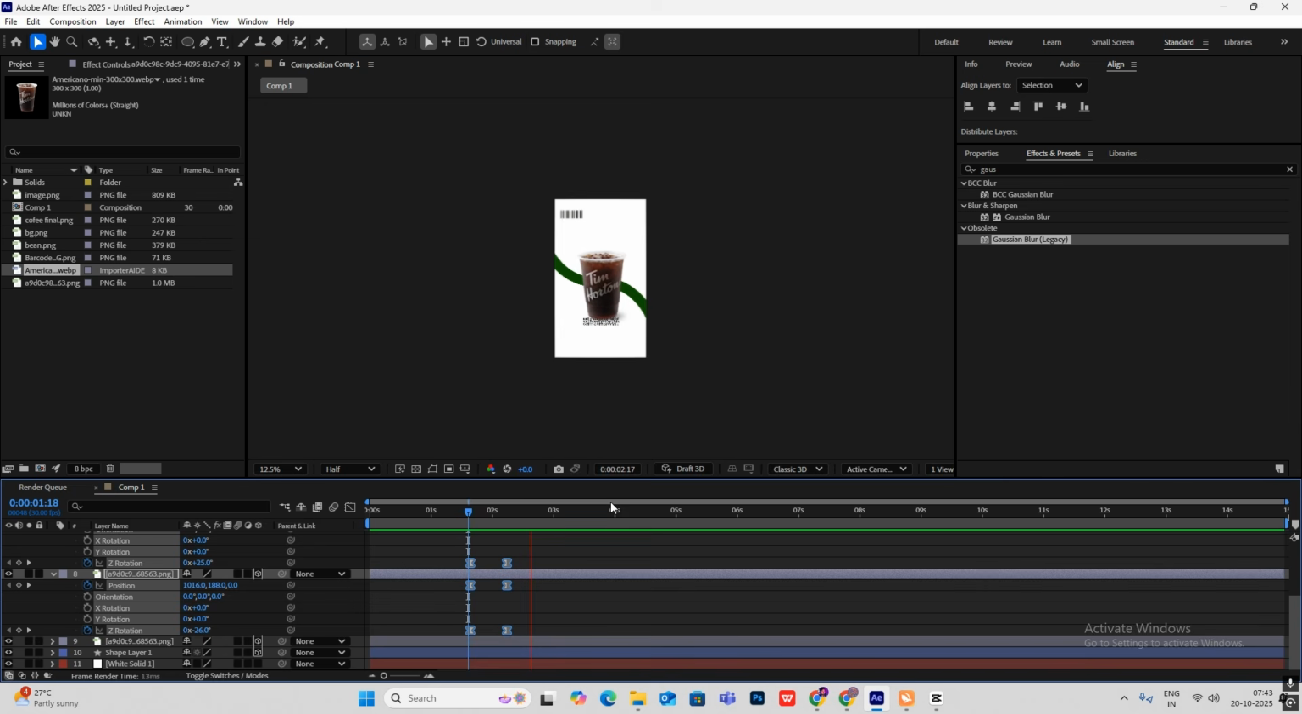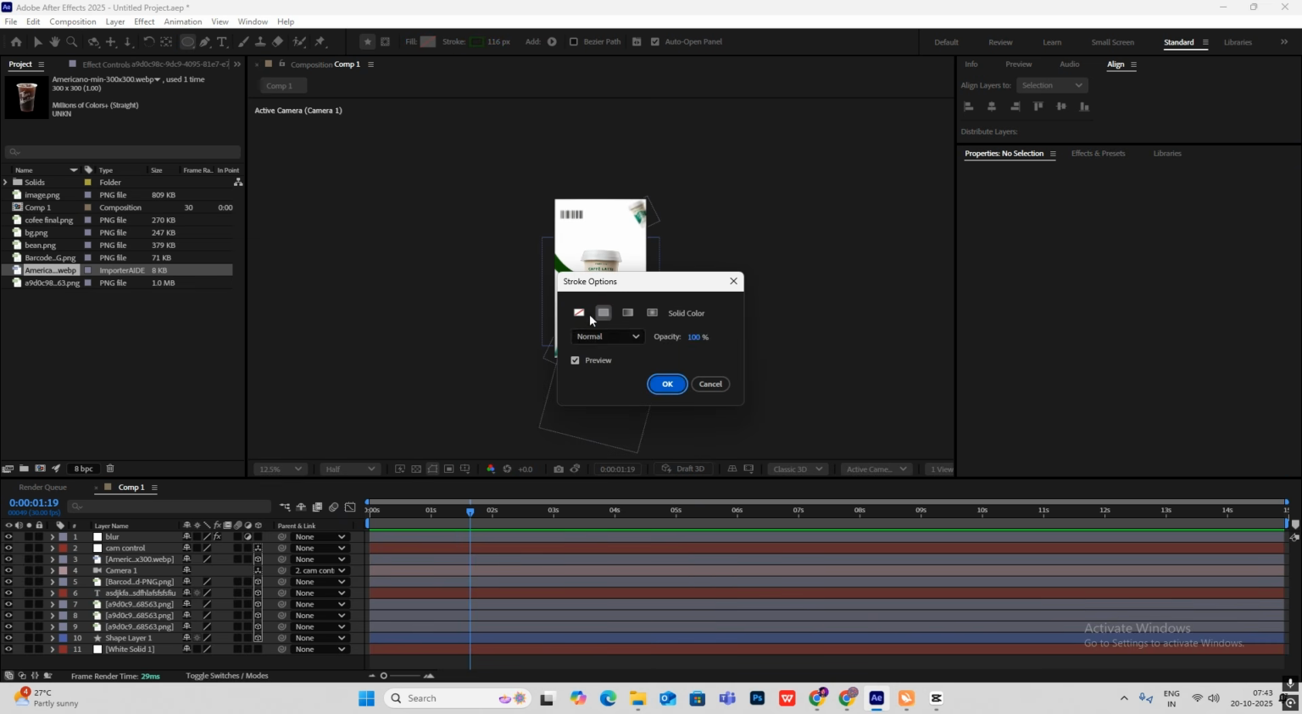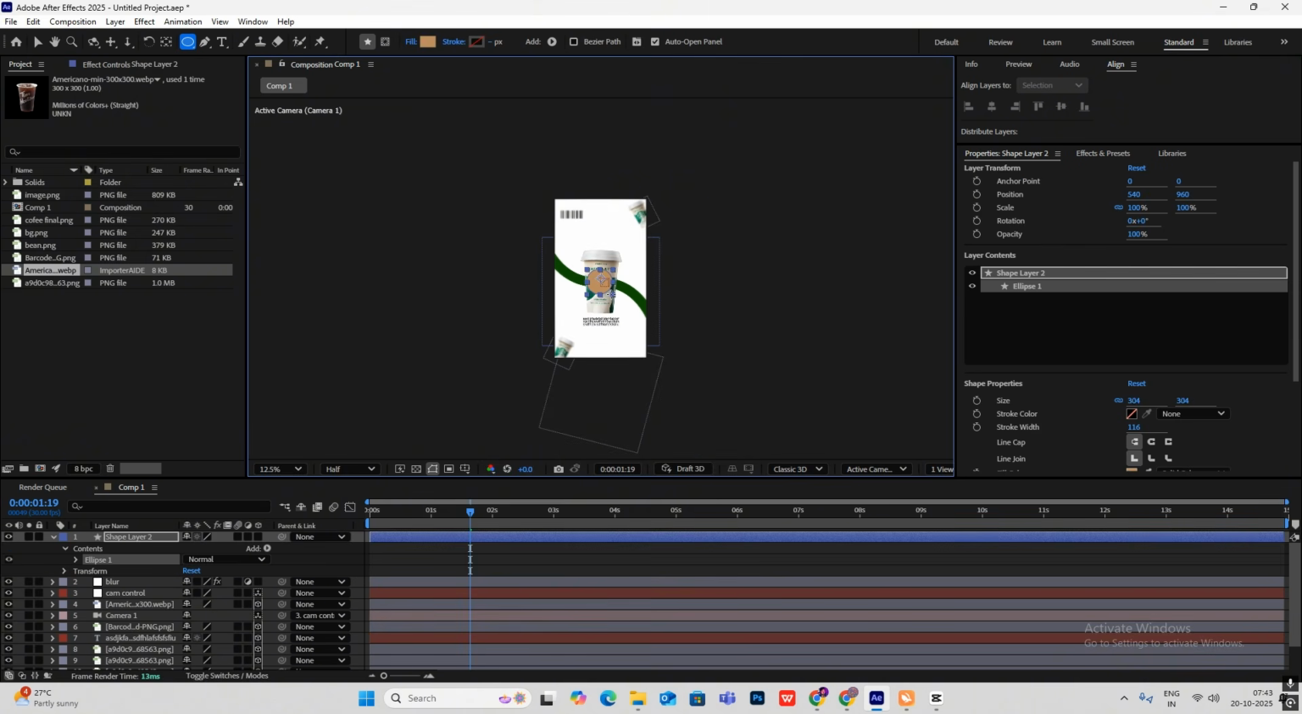So this will be the animation. Now to bring in the new background, ellipse tool, simply select this. Okay, delete the stroke, enable fill. Okay, and let's choose light orange. Let's make a circle over here. Okay, hit Ctrl Alt Home to bring anchor point to the center.